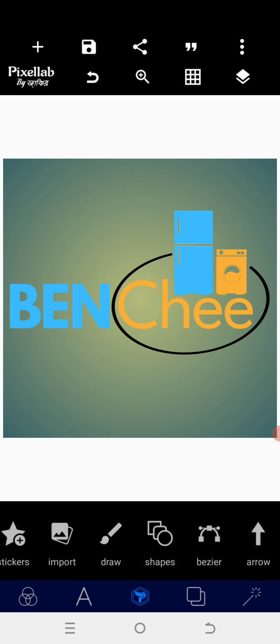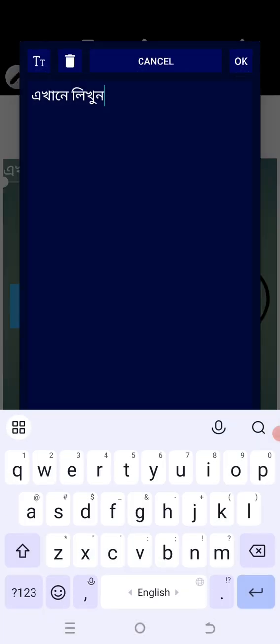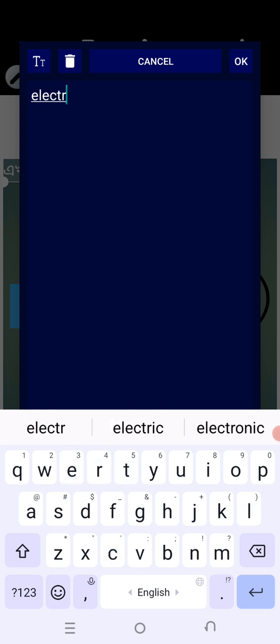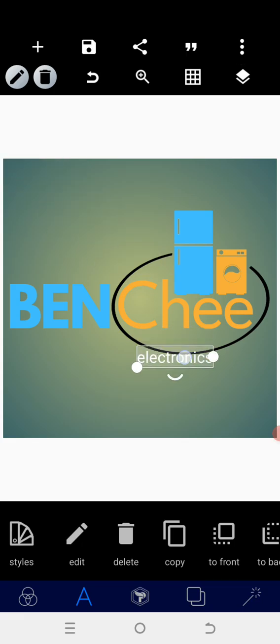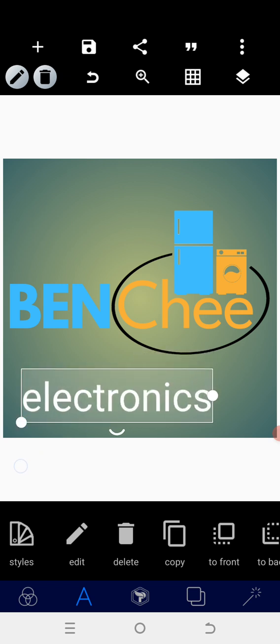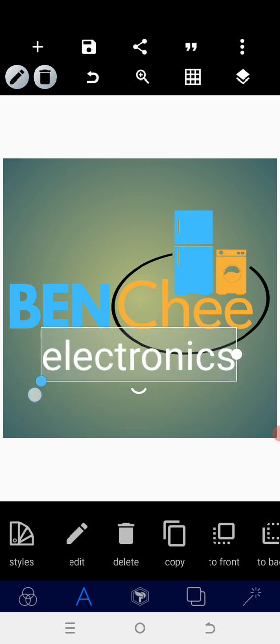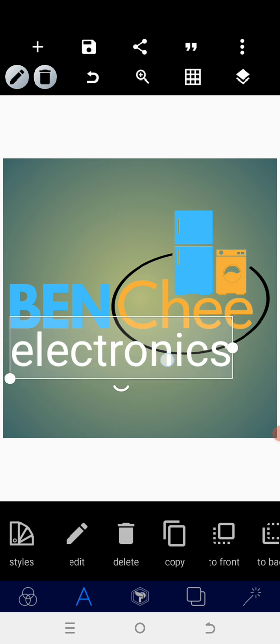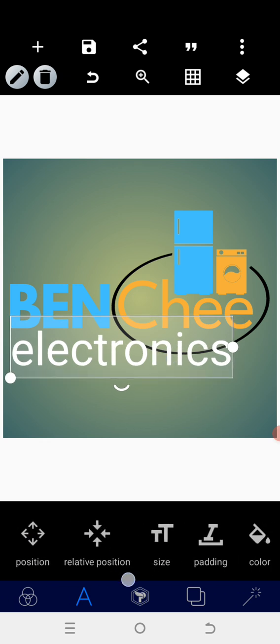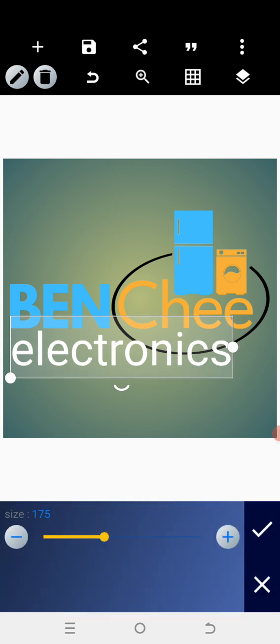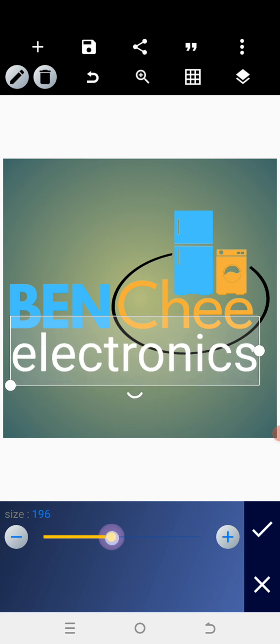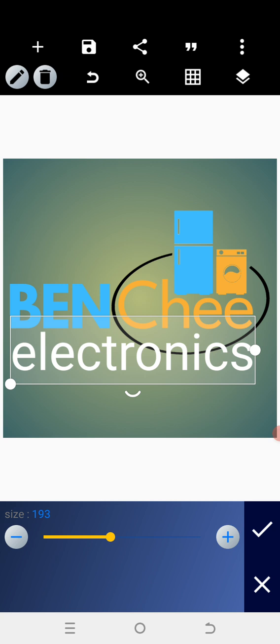So after that, I still need to use that particular circle. So remember, it's Benchy Electronics. So I'm putting electronics now. And we are good to go. So now I'm going to use that. I'm going to cut some parts. So electronics has to be bigger. Remember, this is the way we can give a hierarchy to electronics. So that will be perfect.